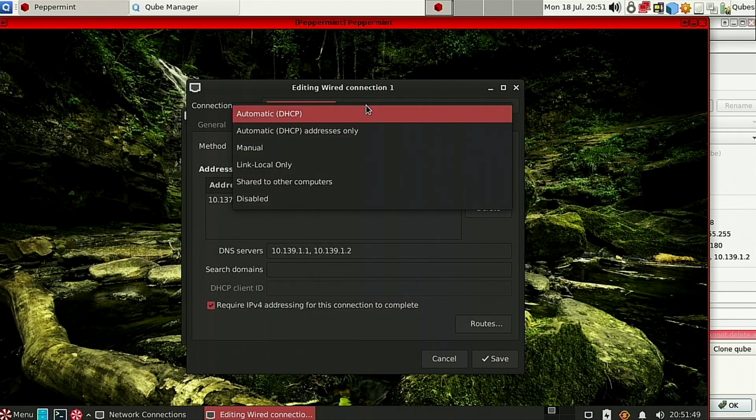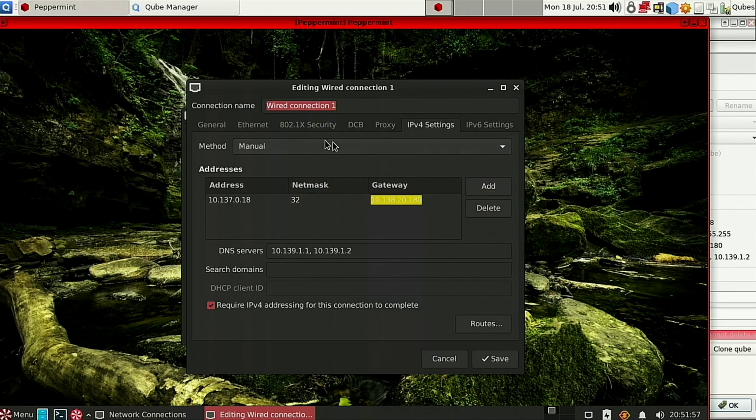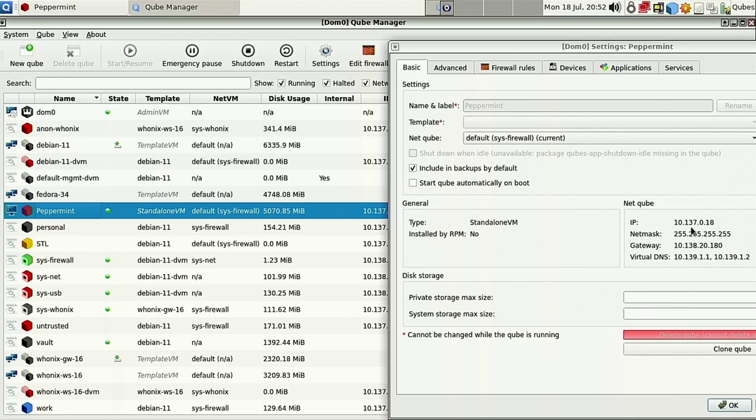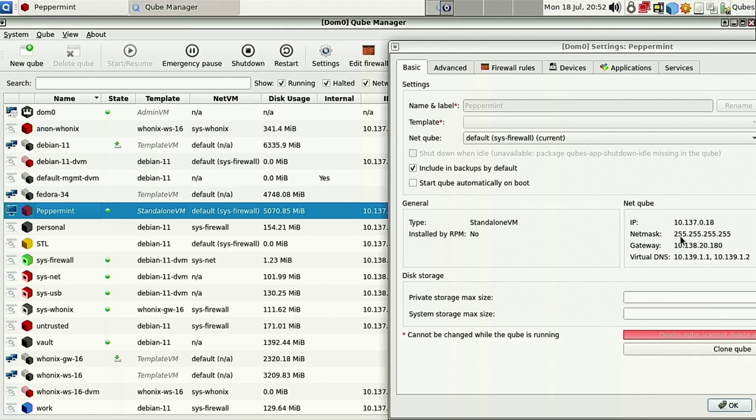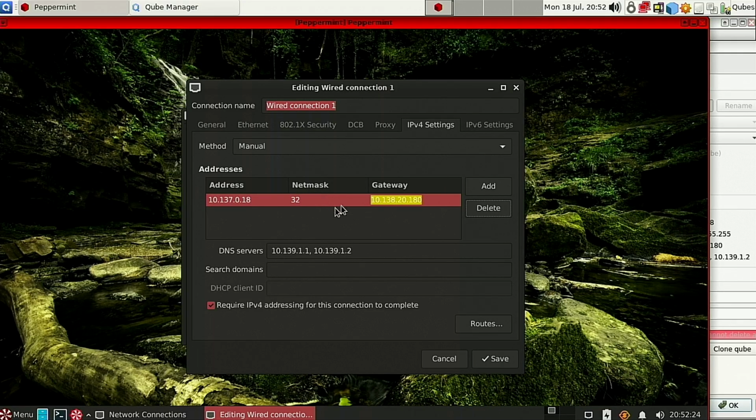The default is automatic DHCP, but since we are using a manager system on the computer that's routing networking different ways, we need to change this to manual, and then we need to add some information. Over here, you need the IP address for the machine, which is 10.137.0.18. So that is what we have under the address. If we hit add new, you can see new line, new line, new line. The second one is the net mask, 255.255.255.255. That's exactly what I entered here. It changes down to 32 for whatever reason.